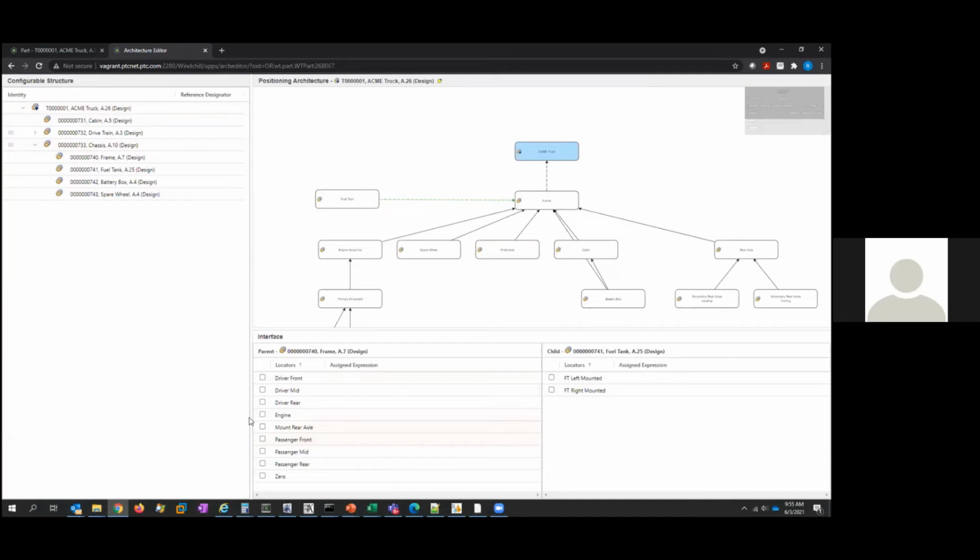I can then go in here and select which locators I want to use to position the fuel tank to the frame. In this case, I actually have 6 different positions on the frame that my fuel tank can be assembled to. Depending on if it's going on the driver or the passenger side, it also needs to be left or right mounted. Because I've chosen more than one locator on each side, I need to tell the architecture when to use each of them.